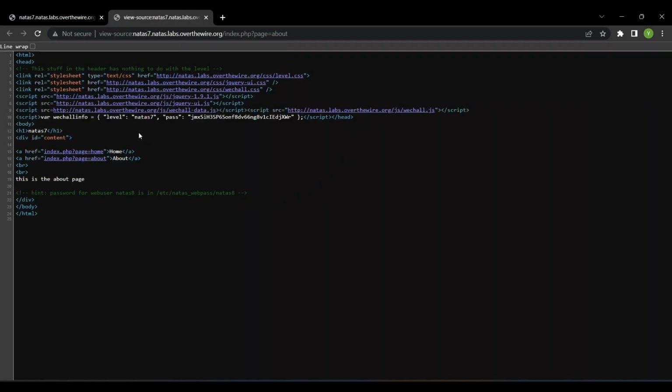On opening the source code, we can see that everything looks normal over here, and here we can see that the page identifies what we are trying to access by this page equals to expression. So if we enter page equals to home, it takes us to the home page. If we enter page equals to about, it takes us to the about page.